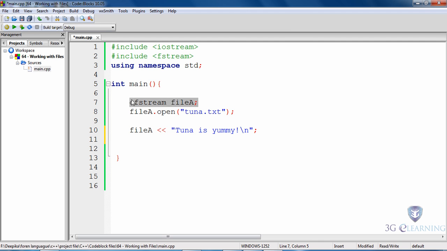So we associated a file with the object in these two lines. When we use this object name, it knows it represents this file. So when we output this text, it's actually outputting it to this tuna.txt file.